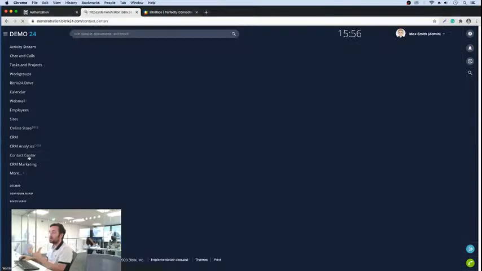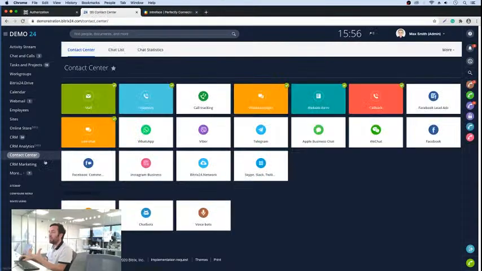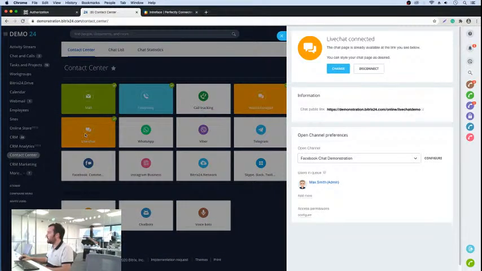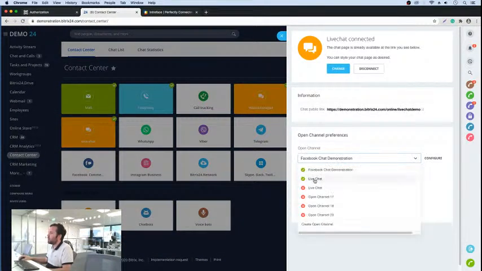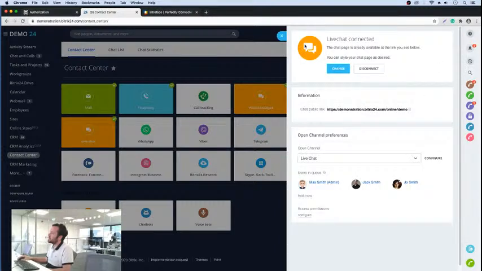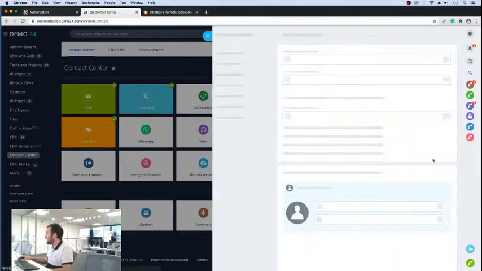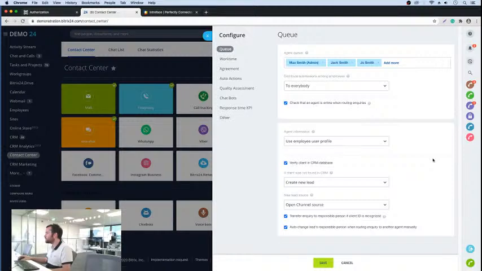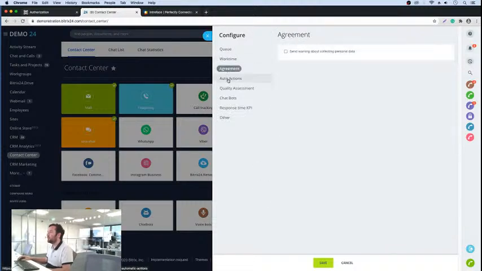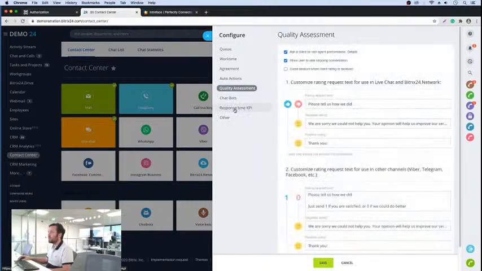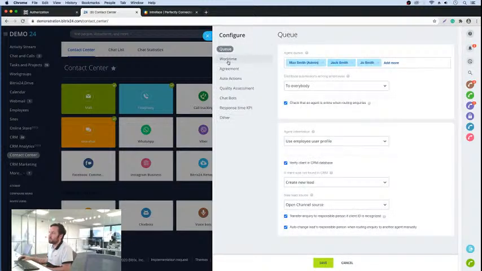All you need to do is go to your contact center and then enable live chat. Once you enable live chat in here, we can click on live chat. I can click in here, click on configure, and then I can specify the queue, and I can specify a whole range of different details. So creating leads, whether it's work time, agreements, auto actions, quality assessment, everything that we want to know about people chatting with you on your site. The queue is obviously the important one, so you can specify who answers that particular chat.